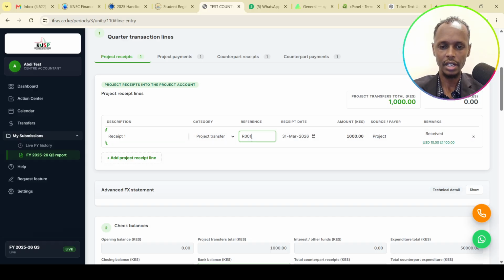The receipt reference is R001 in my case, but you can have a reference that comes from the bank. Use the one from the bank so that when we are doing the automatic reconciliation, the system picks from the bank statement and reconciles automatically. The receipt date is the date you received it in the bank. The amount is exactly the amount you received. The source: if it is Yusuf or someone else or the project transfer, write it as it is. For remarks, you can write more narrative there, or just leave it as received.